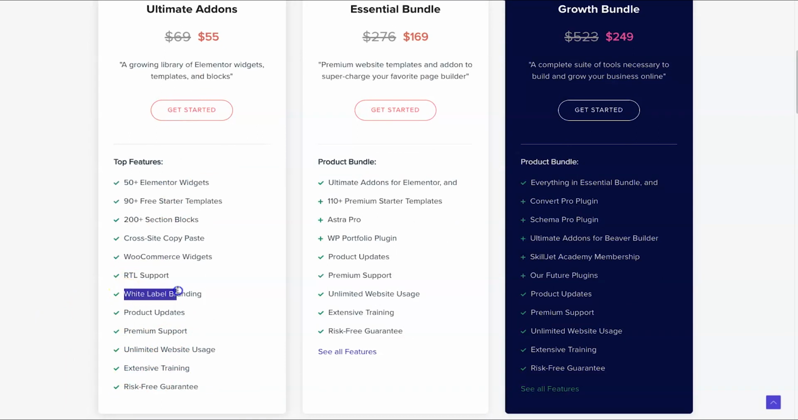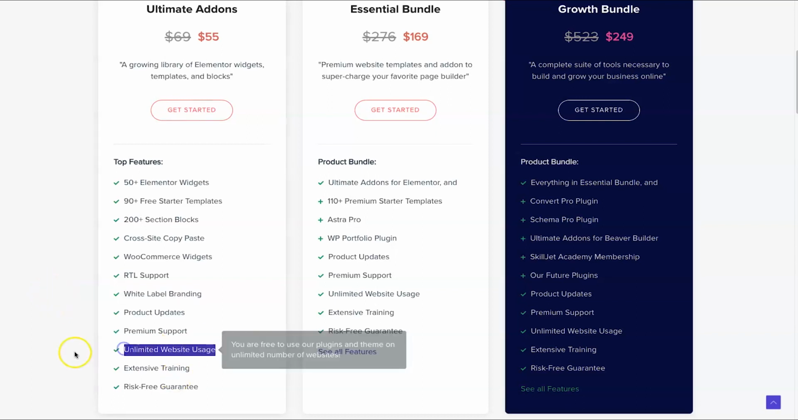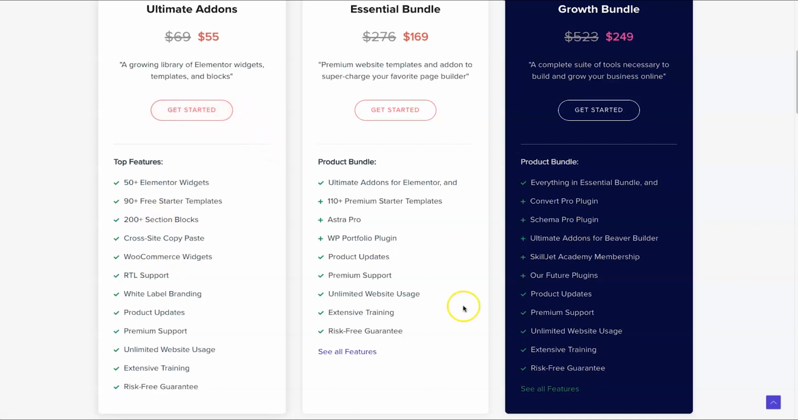Now, one thing to notice is you can actually have white label branding, which means that you can brand it however you want, especially if you have clients, so you can make it your own look and feel, and you can charge them basically what you want, which is really cool. And you get unlimited website usage. So if you get this plan as well, you can use it on as many websites as you want.